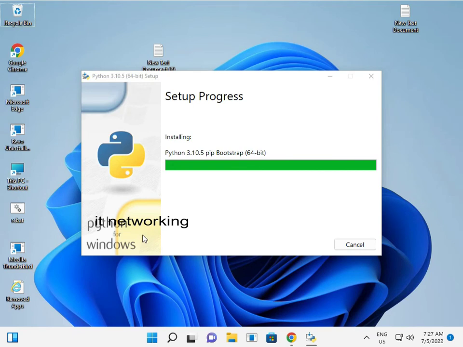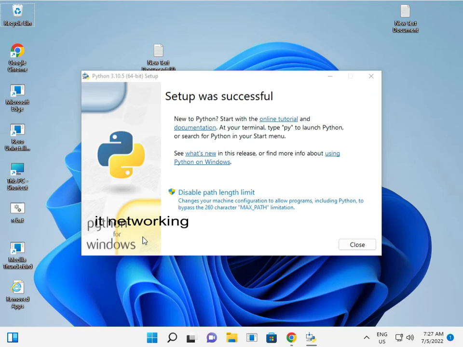So please wait a few minutes. Actually the Python setup is very heavy, so when you are installing, the system's RAM is captured. Disable path length limit is not compulsory, so you can choose no, and then click close.